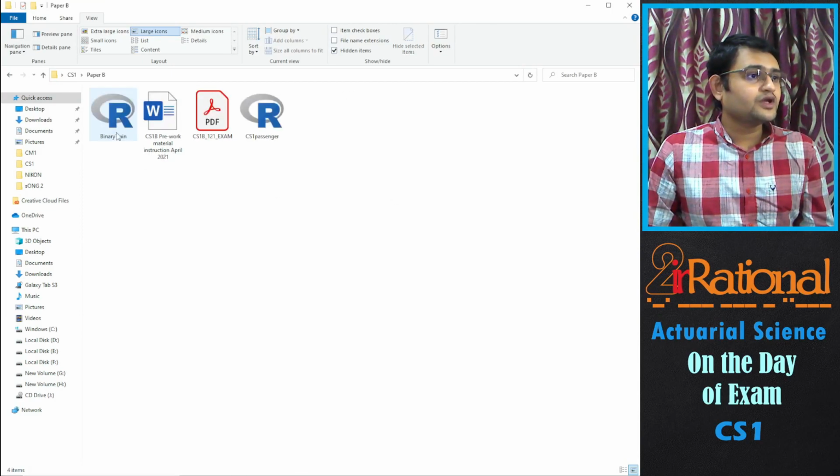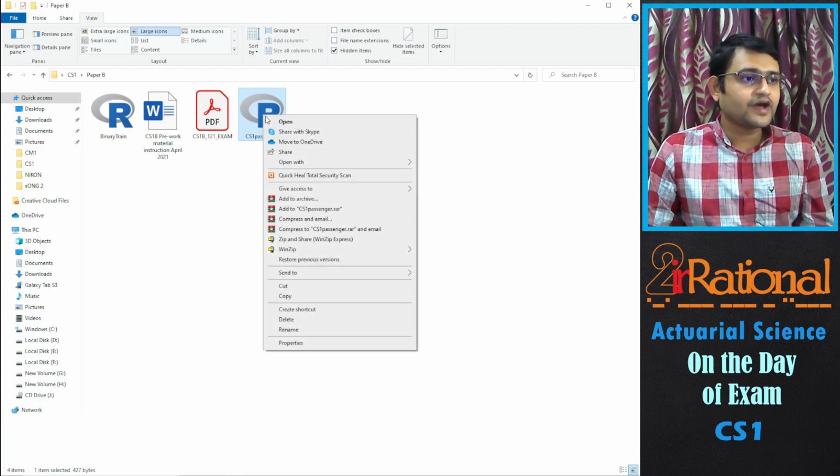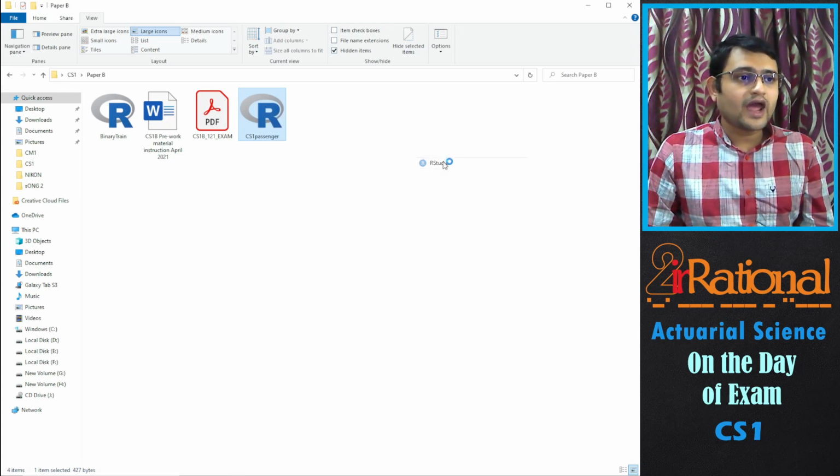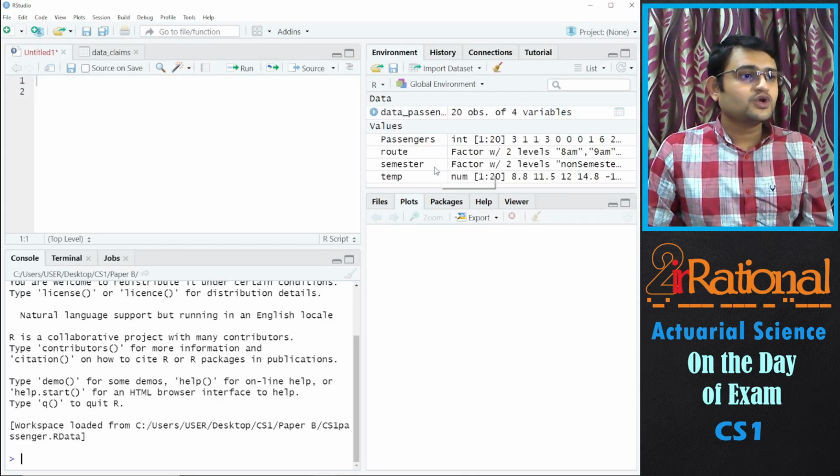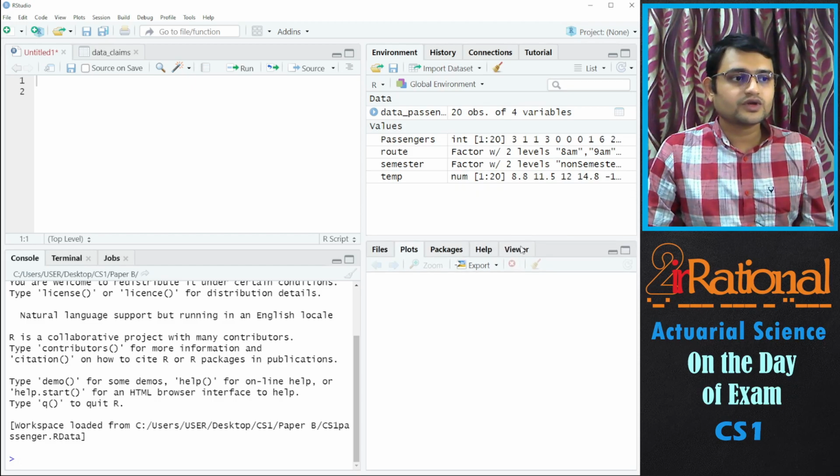For your paper B, you will most likely get such files. Okay, the material that you can download beforehand, and you will have some pre-work material to check whether your RStudio is working fine or not. Okay, then these are again files of April 2021. But if you have such files, these are nothing but R data files. How do you load R data files? You will right click on the file, go to open with, and in open with you will select RStudio, and as soon as you select RStudio, you will find that the data has been loaded into your global environment here. Okay, like this.